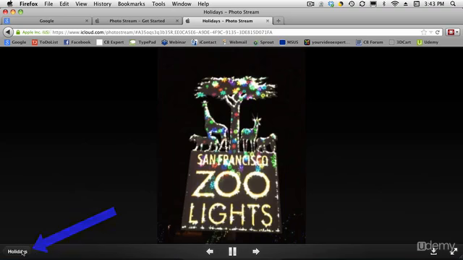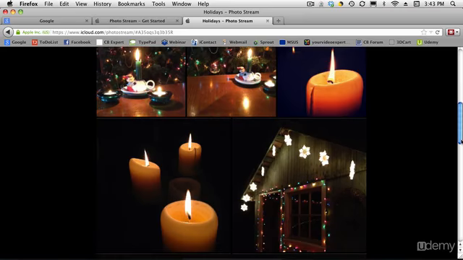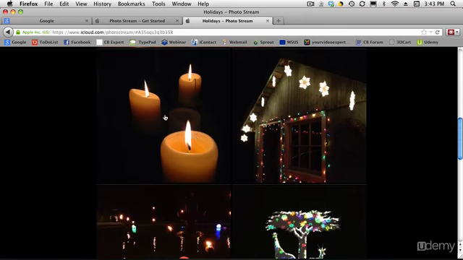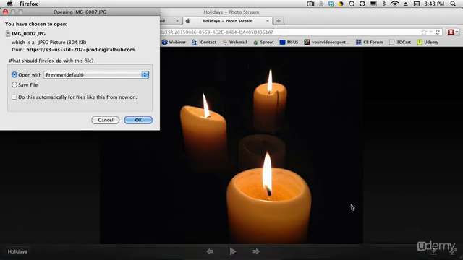And go back to the album. In the bottom left corner, you click on the album title. There's the album title. And if I wanted to download one of these images, okay, in fact, I'm really fond of this image right here. I'm going to click on this image to select it. And in the bottom right corner, we can go to a full screen view, or I can download this image to my computer.